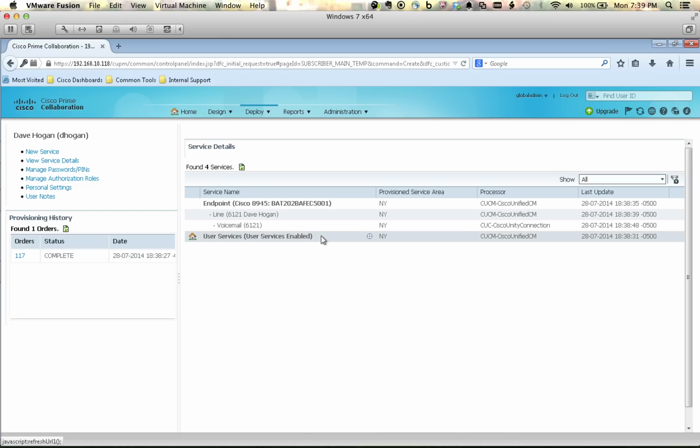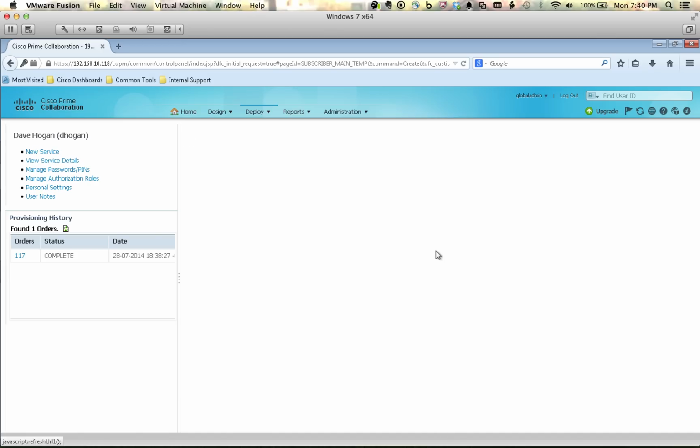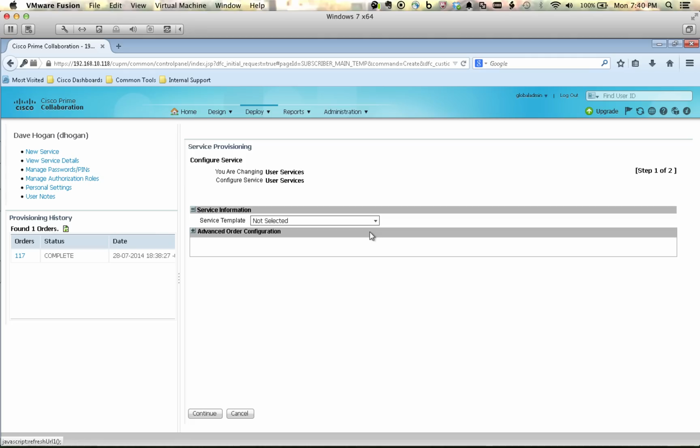Before ending this, the one thing we will want to do is go into User Services here, click on the little bullseye, and we're going to want to change the user a little bit here because we want to give them some more permissions so we could do things like click to call from a Jabber client, a lot of the CTI controllable devices. We want to make sure he has access to this.